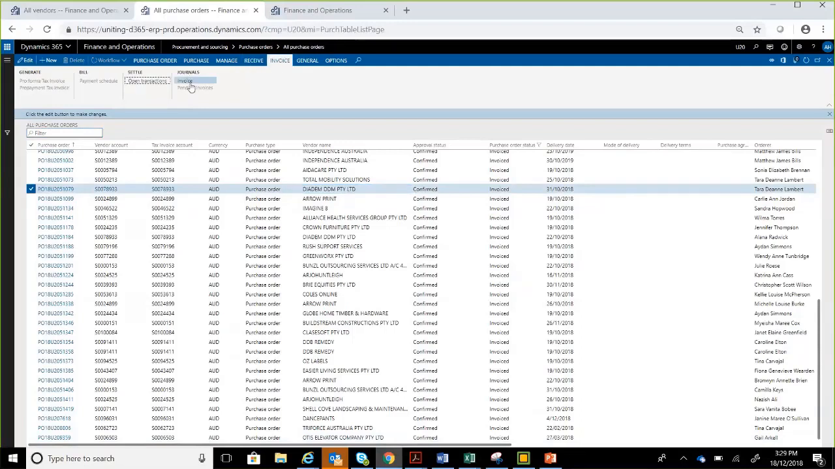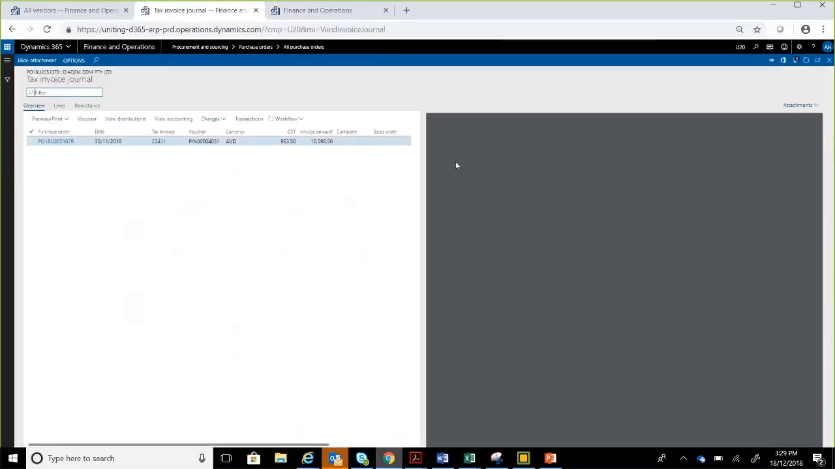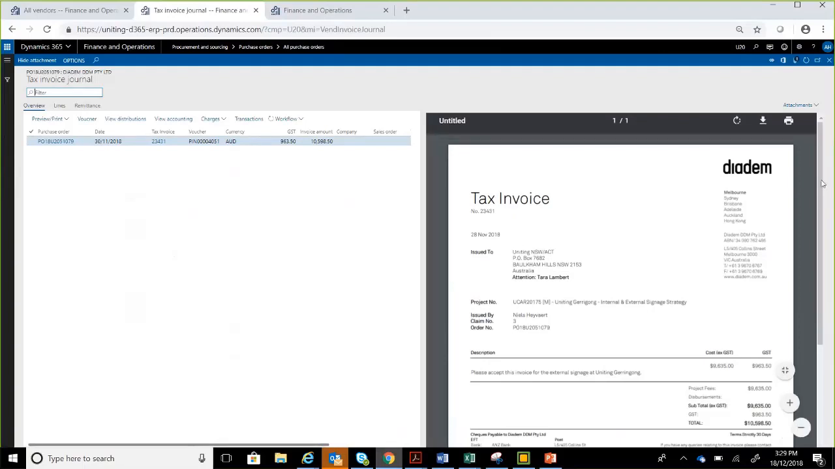Under journals, invoice. Right, and this shows us the same basic screen that we had through the vendor record. It's the exact same process. You can see the vendor, you can see the payment voucher. Right, and you can see the amount here. So you can check either through the vendor, going through all vendors, or you can check against the purchase order in invoice.